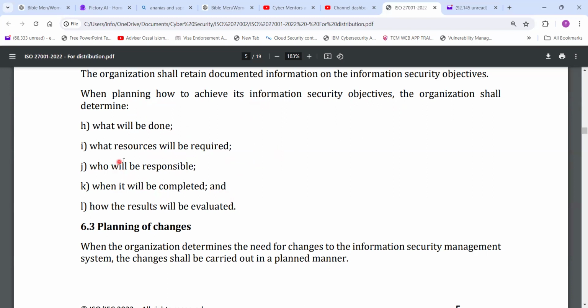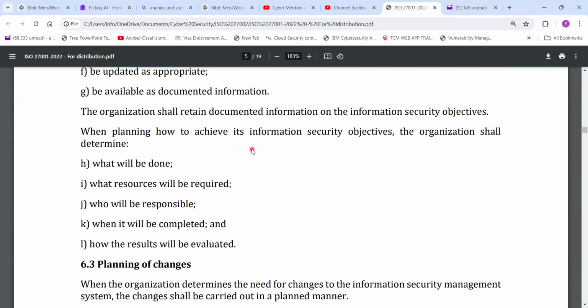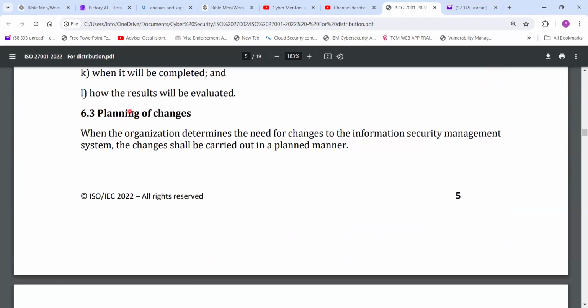Who will do what? What resources will you need? Is it a tool? Will you need an identity management system to achieve it? You need a password management system. Who's going to be responsible for what? And then, when will it be completed? So you have objectives set out and how you want to achieve those objectives. And then planning of changes.